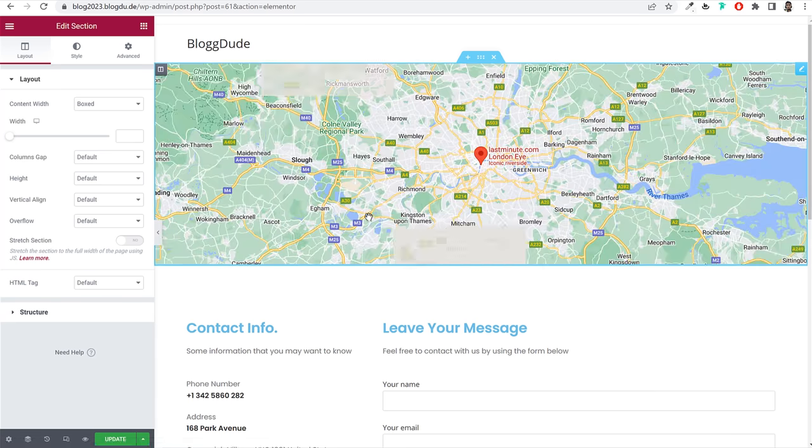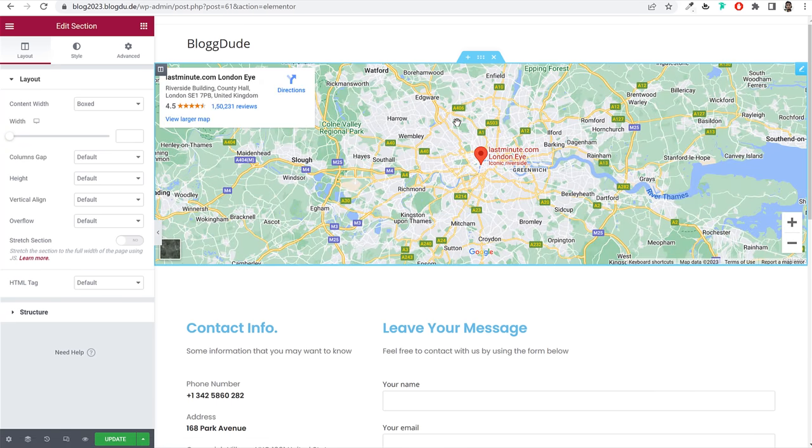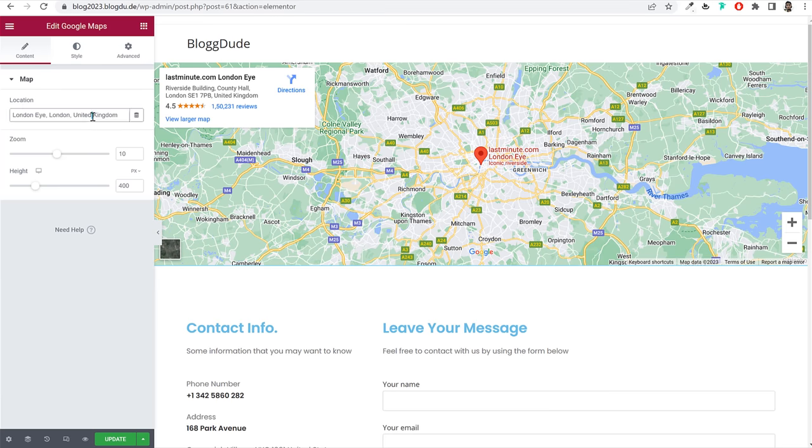And this is your blog page. First of all, we have the map at the top. You can change this location and you can enter your own location. So how you'll do that? You'll see at the top right of this element, we have this blue pencil button. Click on this and here you have the location.